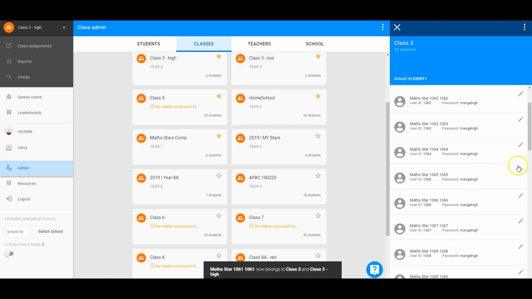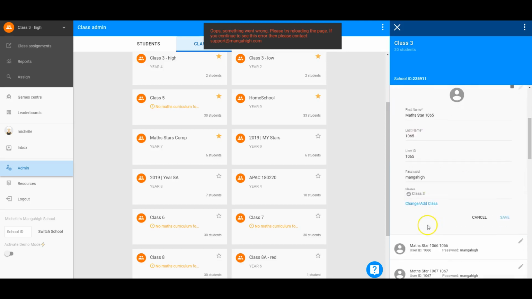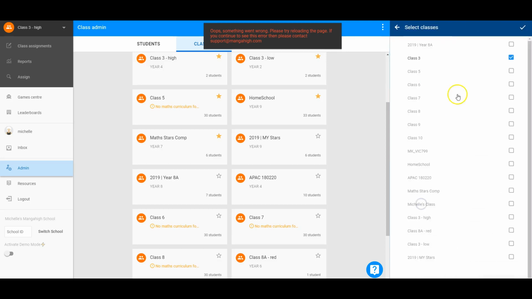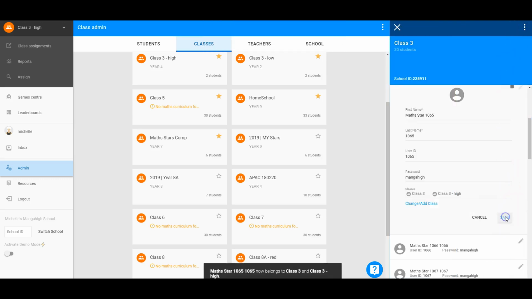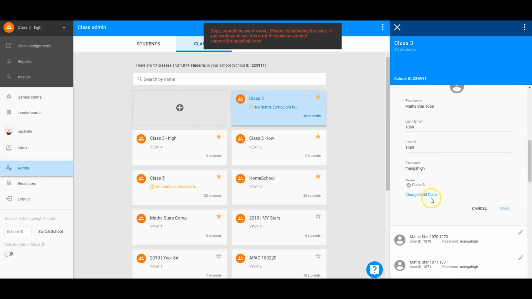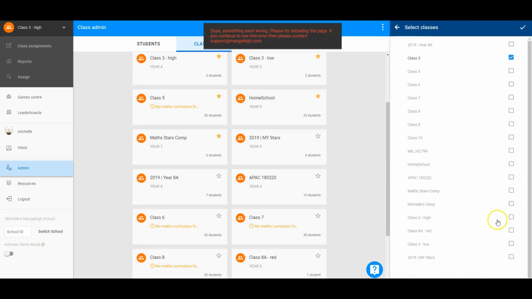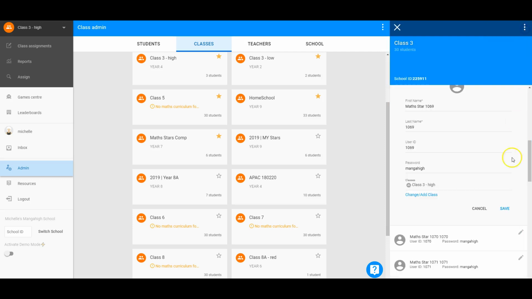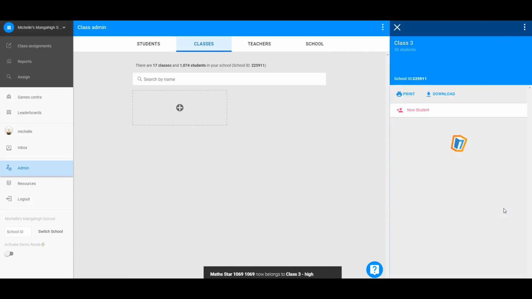And again, just go through the list and find other students that you might like to move. So class 3 high, and click save. I'm just going to add 1 more student just so that we can look at the example properly. Now, if you do want to remove this student from their main class, of course, just untick that, click tick, and then they're gone from your main class.